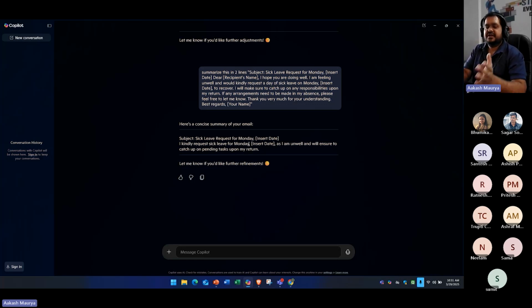Even if you don't have a Chat GPT, you can use the Microsoft Copilot as a replacement of Chat GPT. It completely depends upon our choice, whether we need to go with that or we need to use the Copilot. So you can do each and everything using the Copilot.